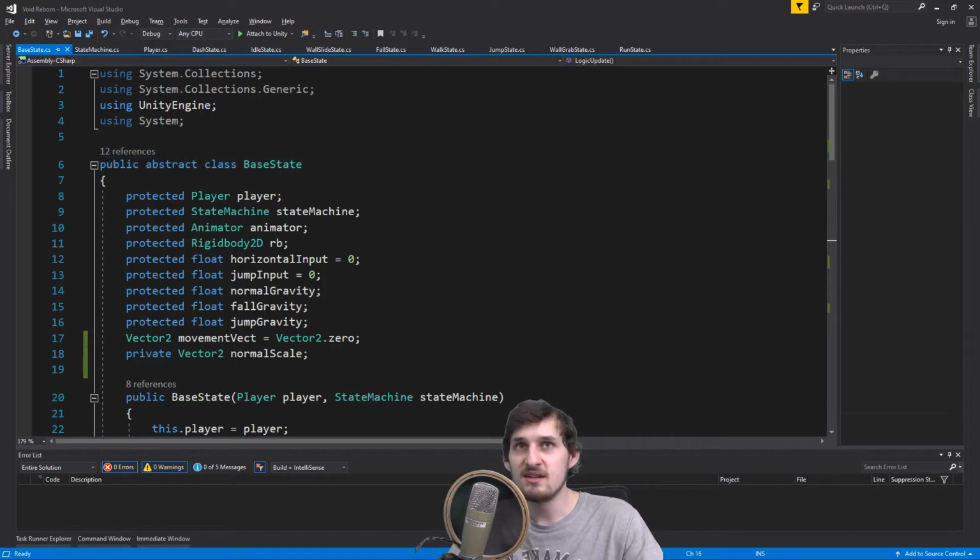So in my implementation, my super state is called base state, and it's an abstract class, which means it can have some implementation. It's a little bit different than an interface, but basically an abstract class means that we can have some implementation, and we don't have to have an implementation.